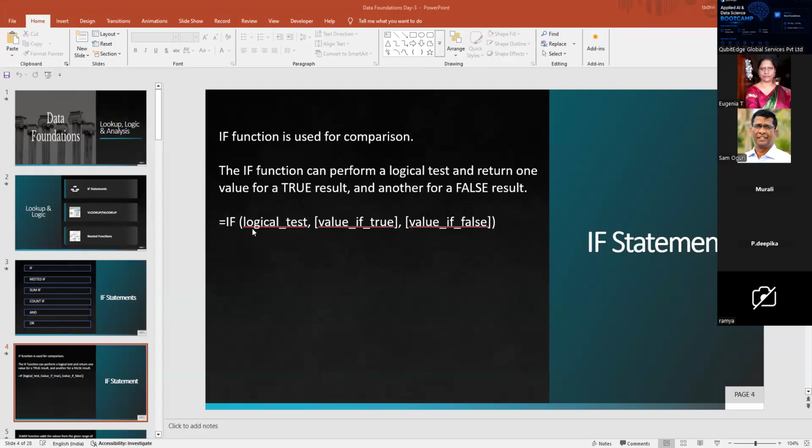We just enter the if formula, we give our logic, whatever logic we want. If our logic is true, we want some output. If it is false, we need another output. Let's look at examples.